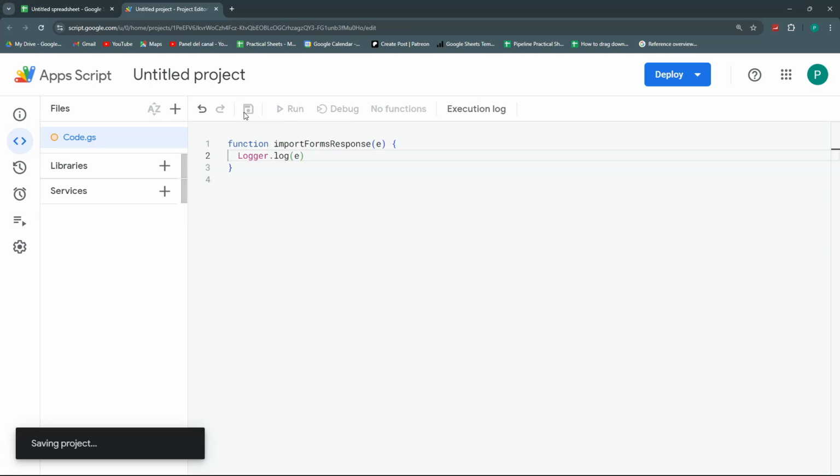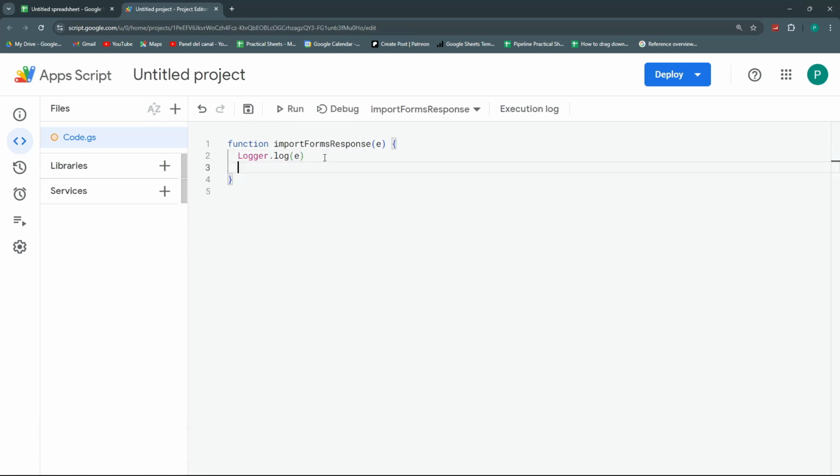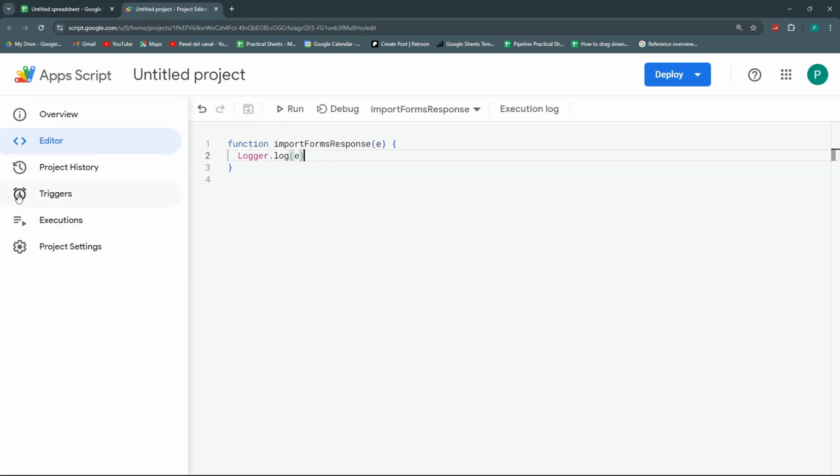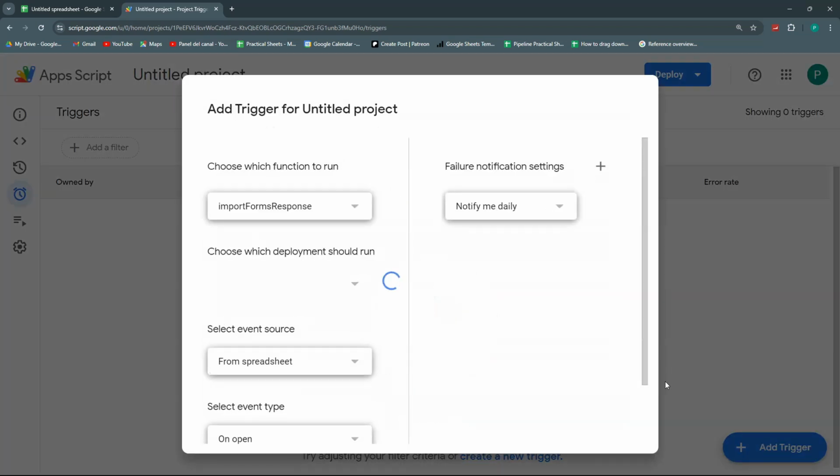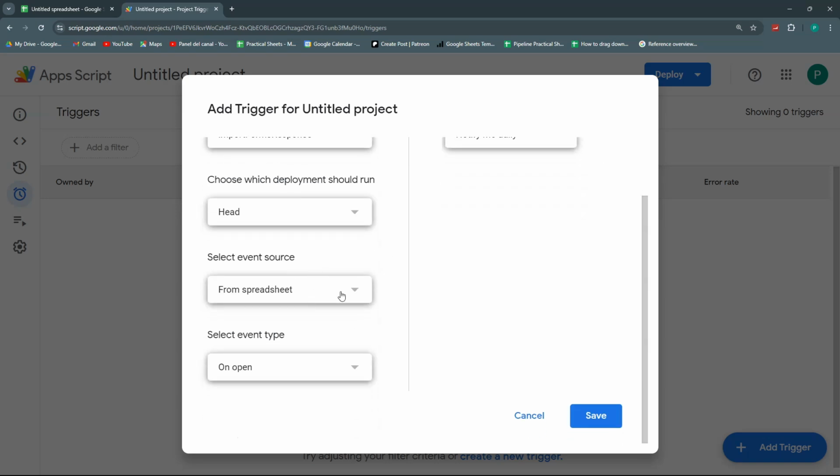Let's save this. And you know what? I'm also going, that's it. Let's go to triggers, and we're going to create a new trigger. We only have one function, so this would do. I'm going to leave this in head. Always leave it like that.